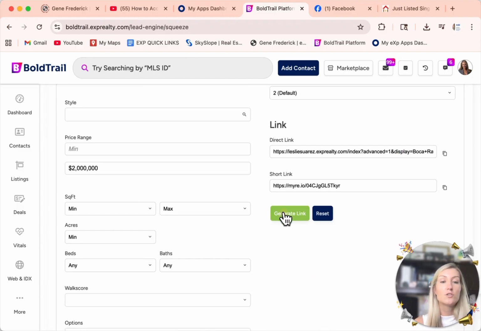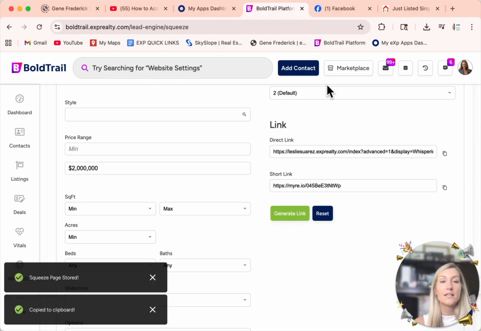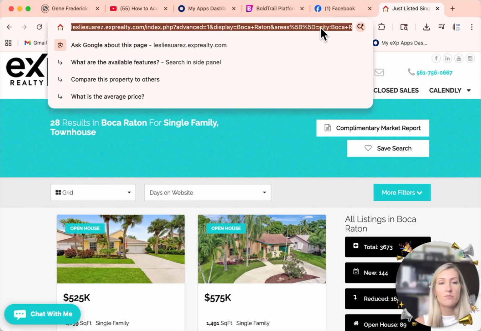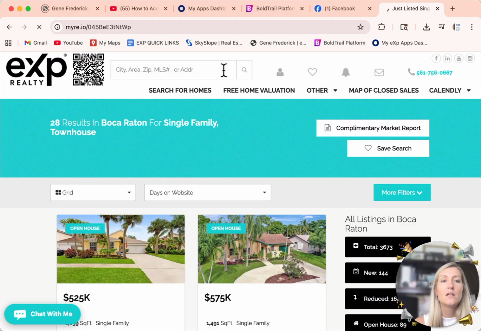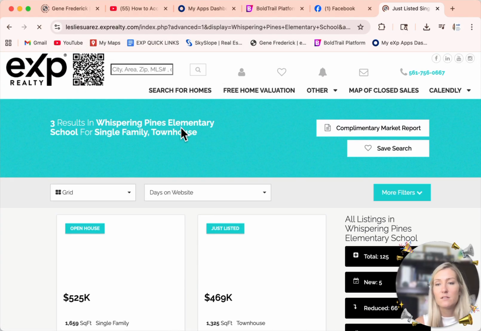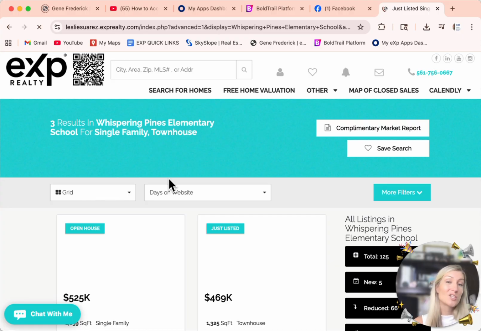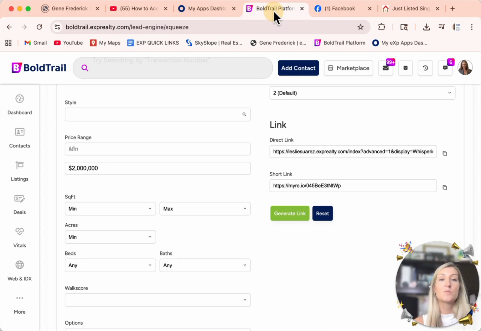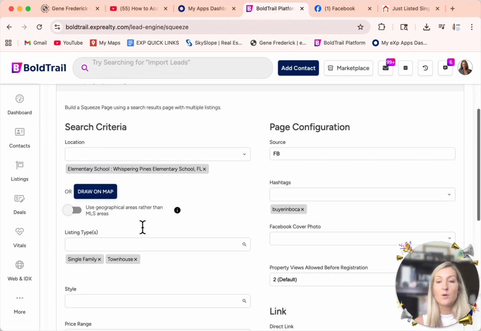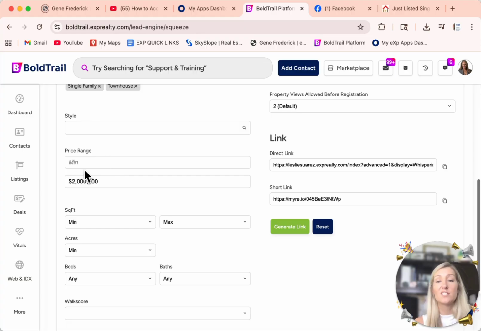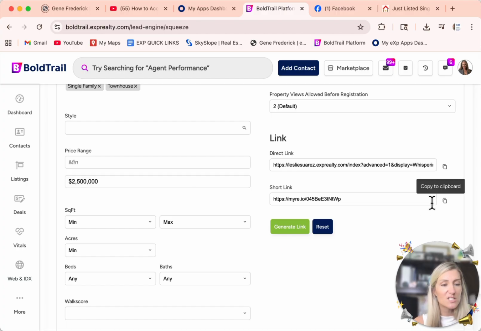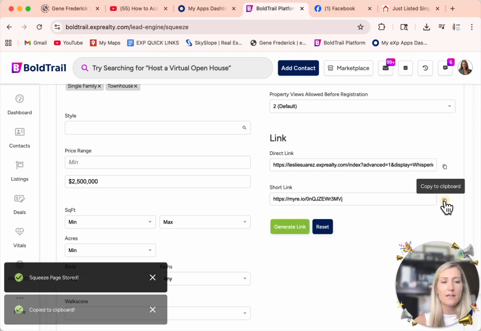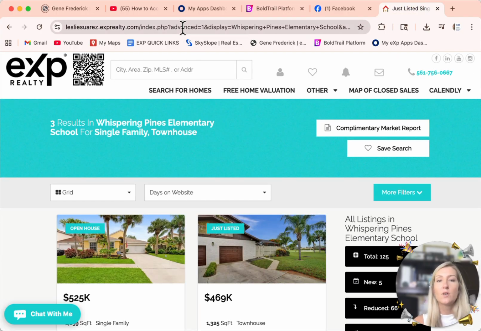So I'm going to do generate link. It's going to give me a different link, and let's see how many this gave me. So this one only gave me 3. So I actually wouldn't want to post this one. I'd want it to be a few more. So maybe I would change this from 2 million to 2.5 million, because it's just not enough homes. Our price tags are pretty high here, and it's just not enough homes for people to have a variety of things to search for.